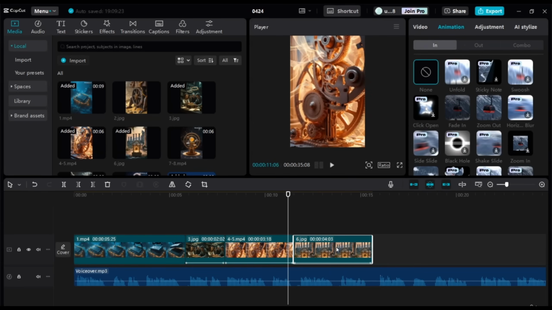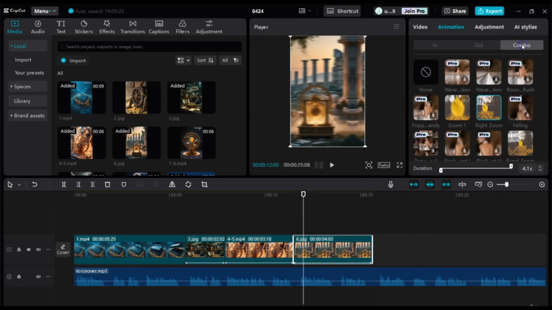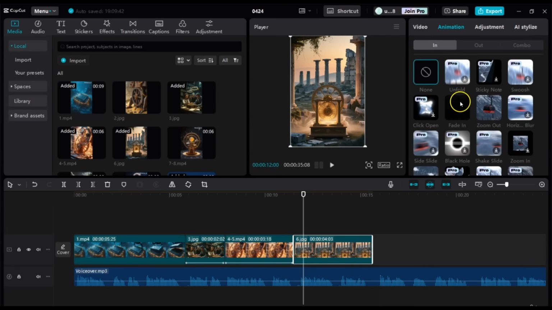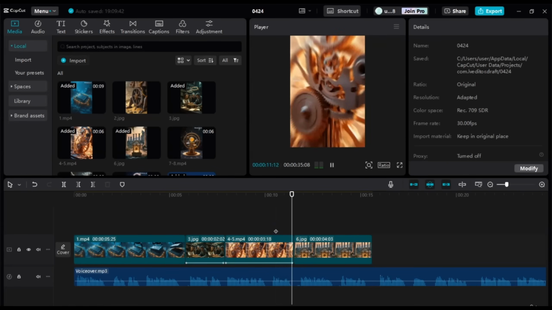Sorry, let's click on this image right here because that's where I want to add the transition. We're not going to use the combo. Just go to none. And it's where in it has to come from. Let's see. It was a computer.